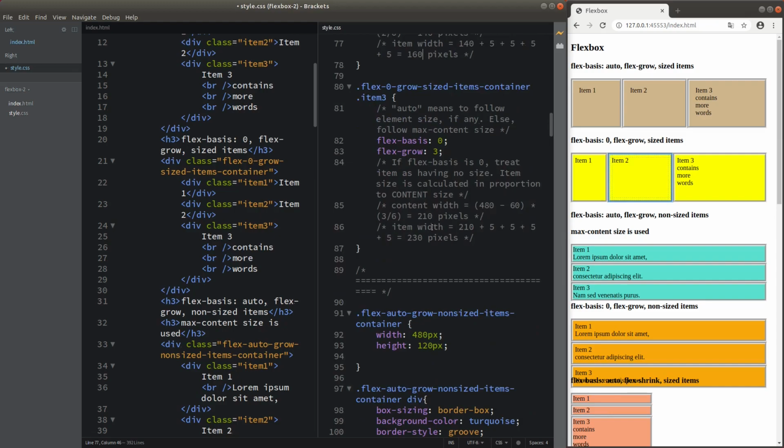So for item 3, the idea is similar. The content width becomes 210 pixels because I can have 3 out of 6 portions of my free space. And then the item width is simply equal to 230 pixels because the content width has to be added with the border width on both sides and the padding width for both sides.